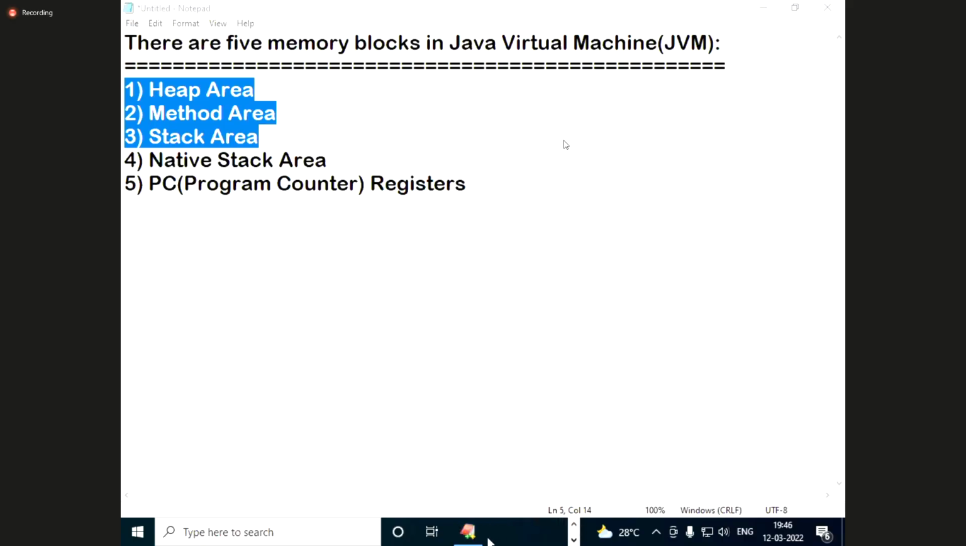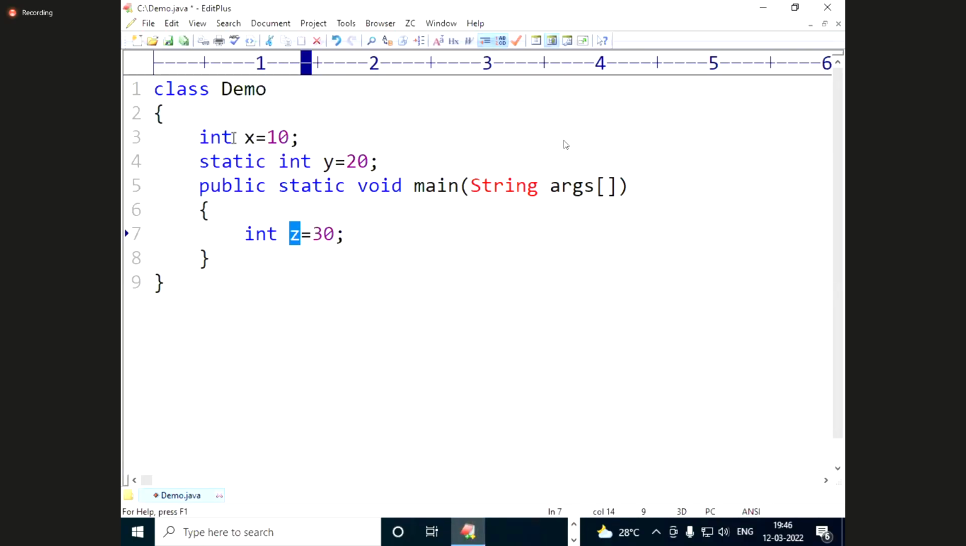Now you observe. A variable that is defined as a member of a class is called an instance variable. A variable that is defined as a static member of a class is called a class variable. A variable that is defined inside a method is called a local variable.